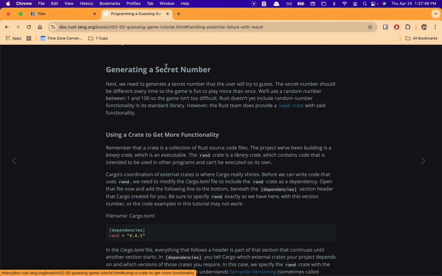We were trying to program a guessing game, where you guess a secret number that the program generates. So next, we need to generate a secret number that the user will try to guess. The secret number should be different every time, so the game is fun to play more than once. We'll use a random number between 1 and 100, so the game isn't too difficult.